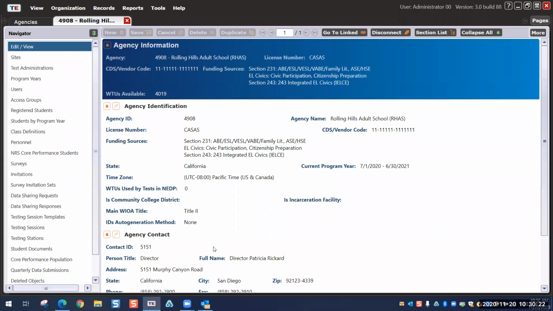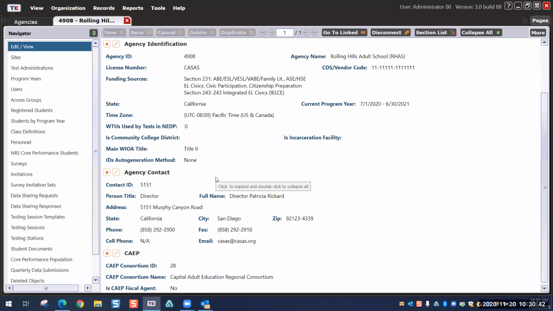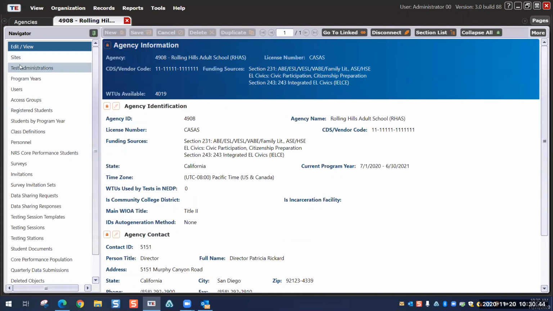So here in the center space or page, you have the basic information. This is your agency information. You have your agency identification, the agency ID 4908, the license is CASAS, the funding sources that this agency has been set with, state, and so forth. So this is your main information. In addition to that, you have the information that pertains to this main screen. In this case, it will be sites, test administration, program years, users, and so forth.